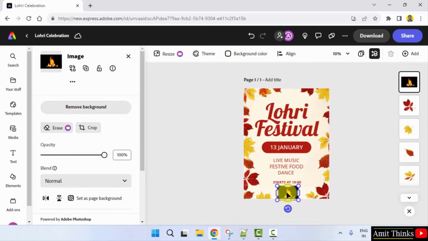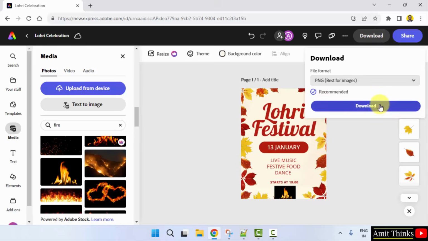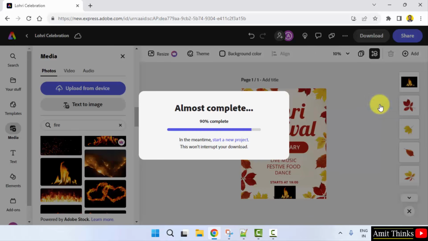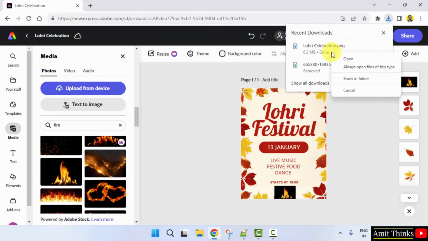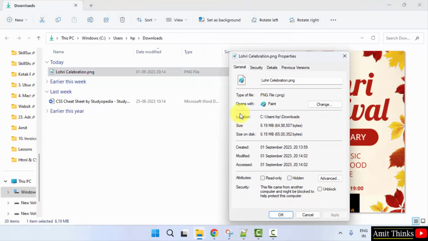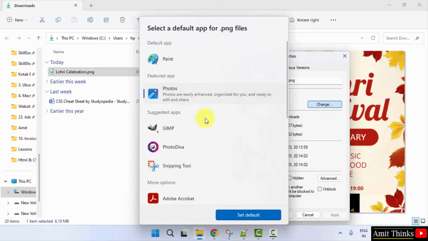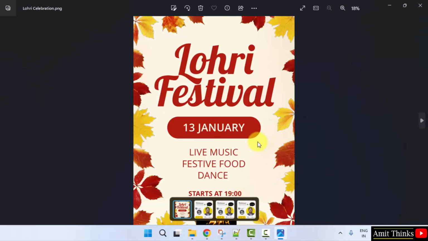Now I can download this in PNG format. I'll click download, starting download. Here it is. Now I'll right click and show in folder. Here it is. Now I'll open it, double click. Here it is.